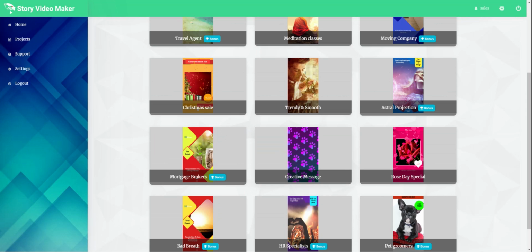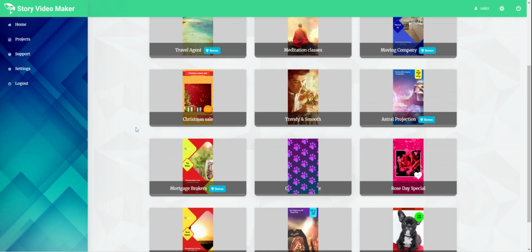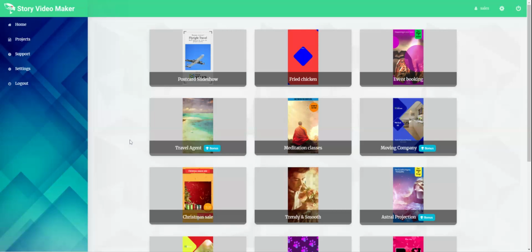So you basically are just looking for which transitions and effects you like, because everything can be customized: the text, the images, the colors, the music, it all can be customized for your brand and your business. So if you don't see your company or your industry already made in one of these templates, don't worry, because you can make any customizations you want.